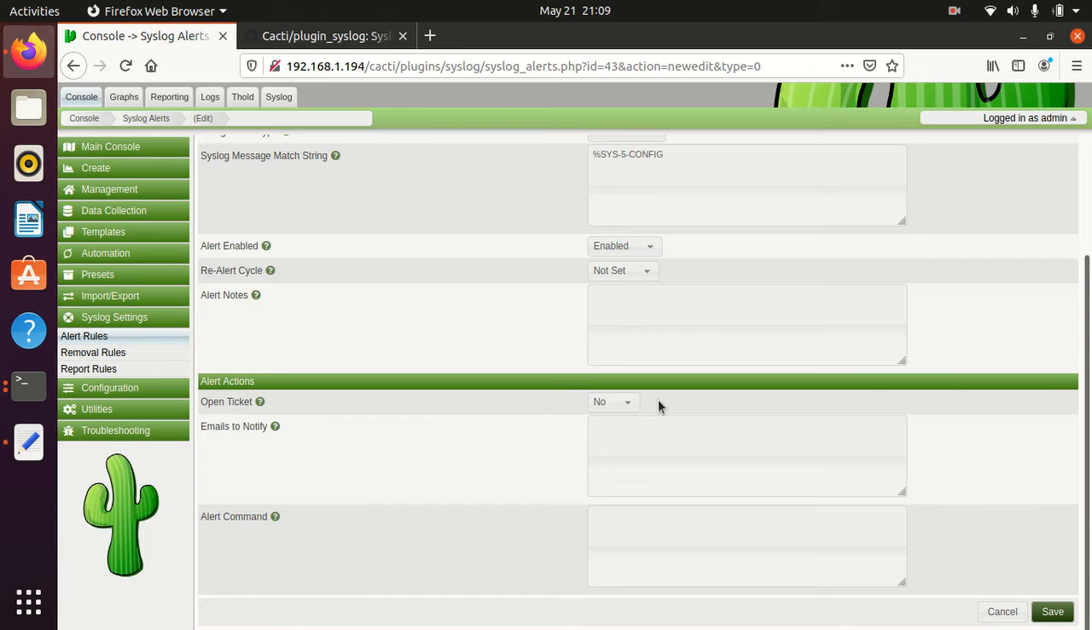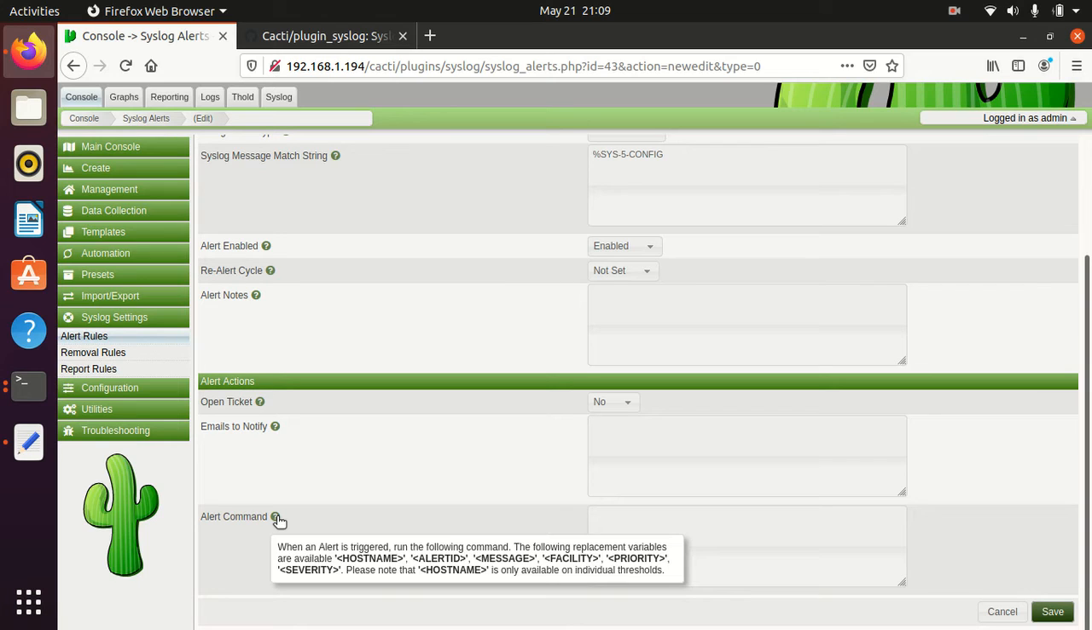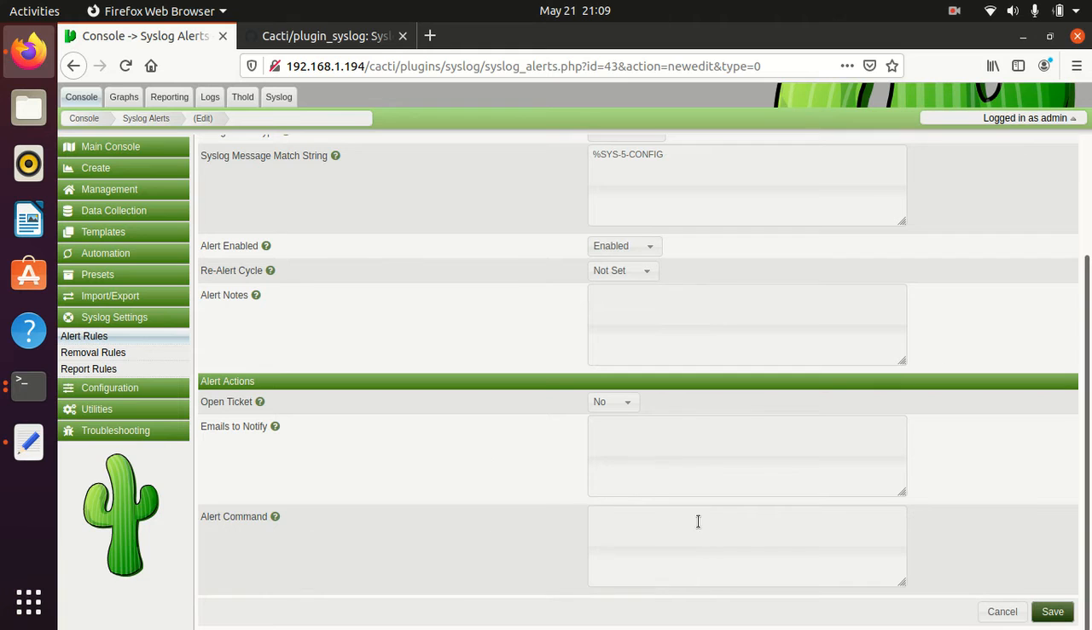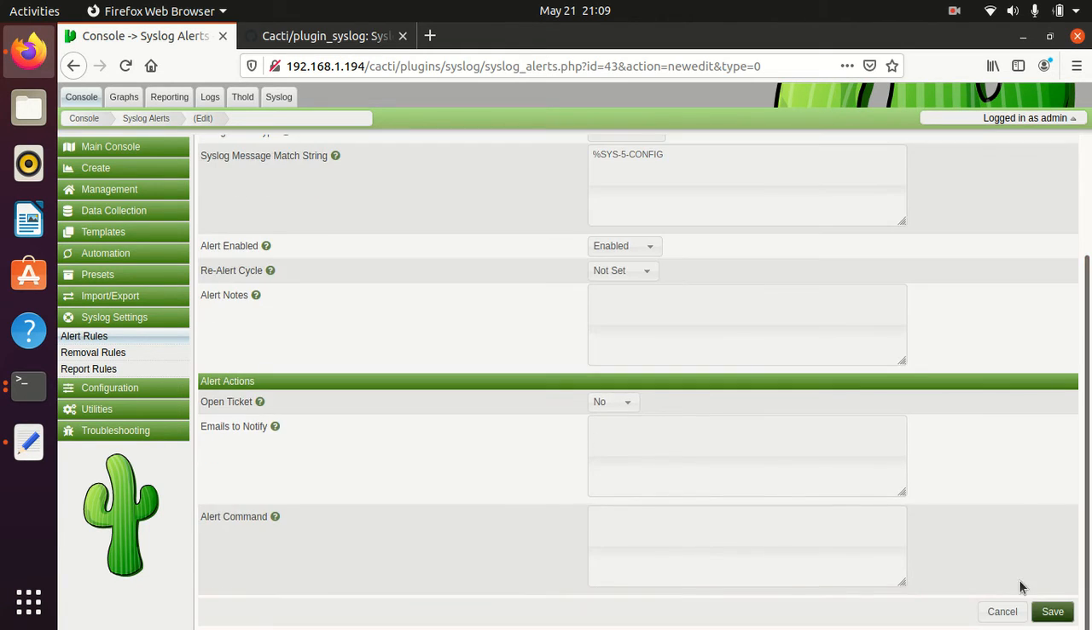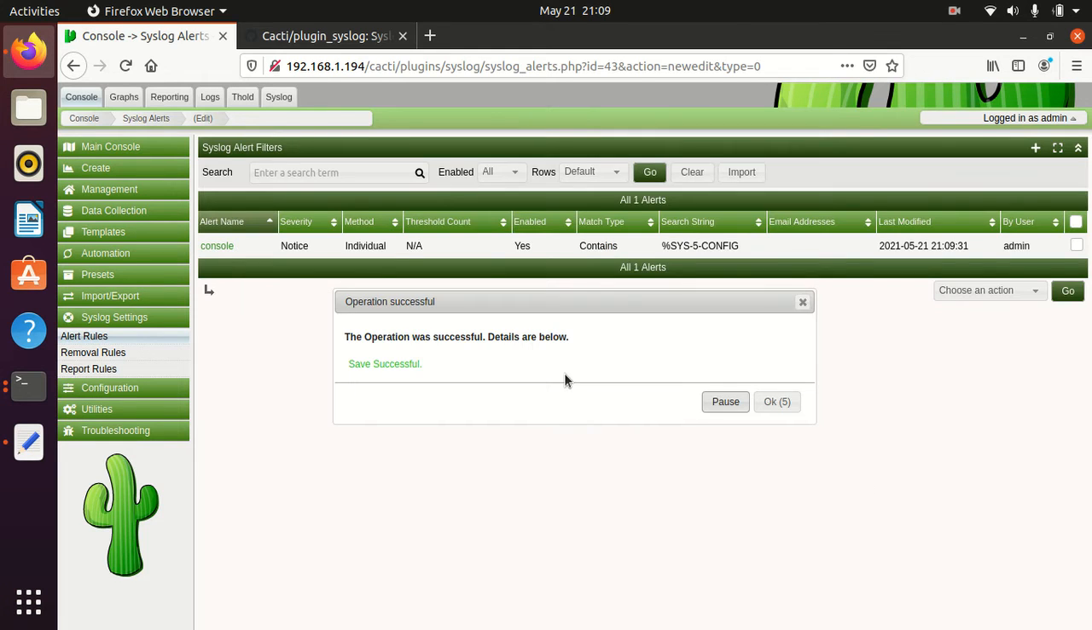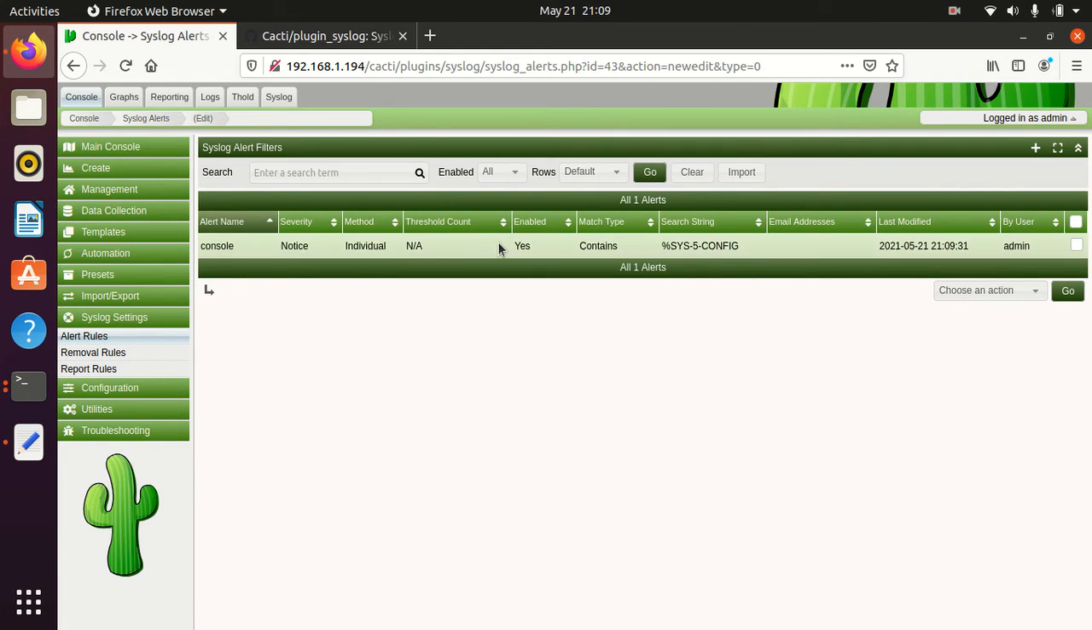What's very useful here is that I can either get an email or I can issue a command. So if you have a script to open up a ticket with your ticketing system, you just have a script on the server, and you can pass certain variables, say the host name, the severity, all that stuff, to the script and open up a ticket on it. Okay, so I'm just going to save this. And by default, it's enabled.